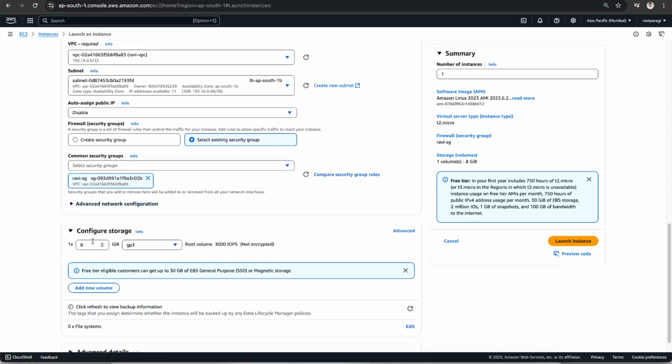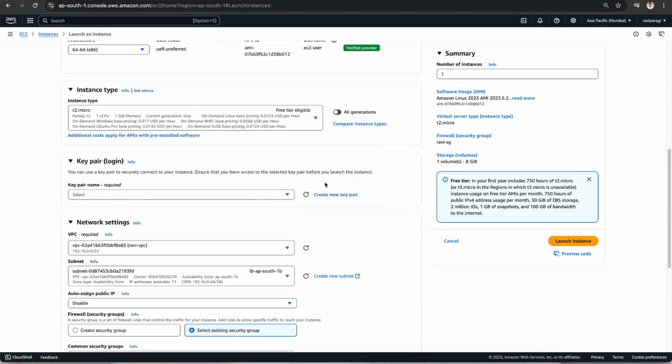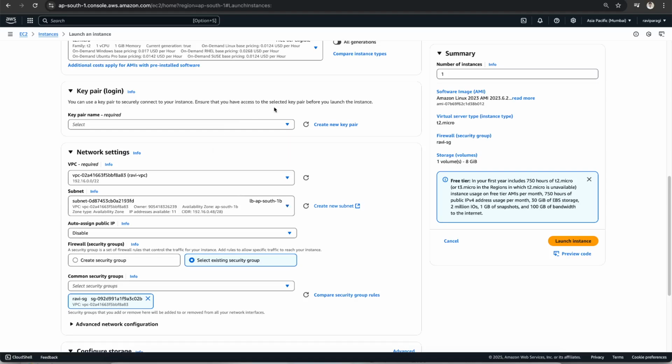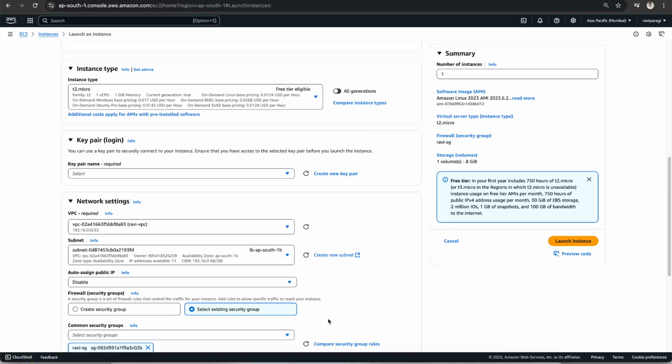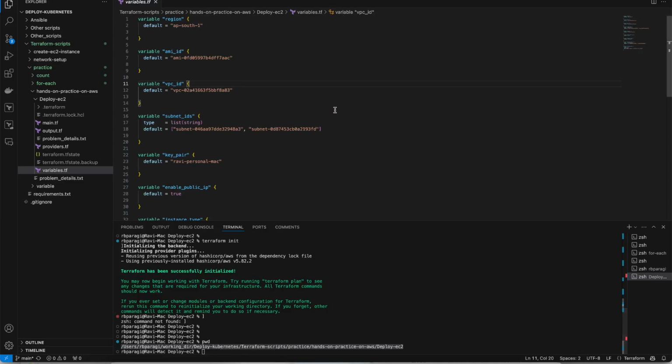And this is general purpose, basically a GP3 volume. By default, 8 GB is allowed. So if you want to use all these things in Terraform, how do you use them? For that, let me dive into the script.